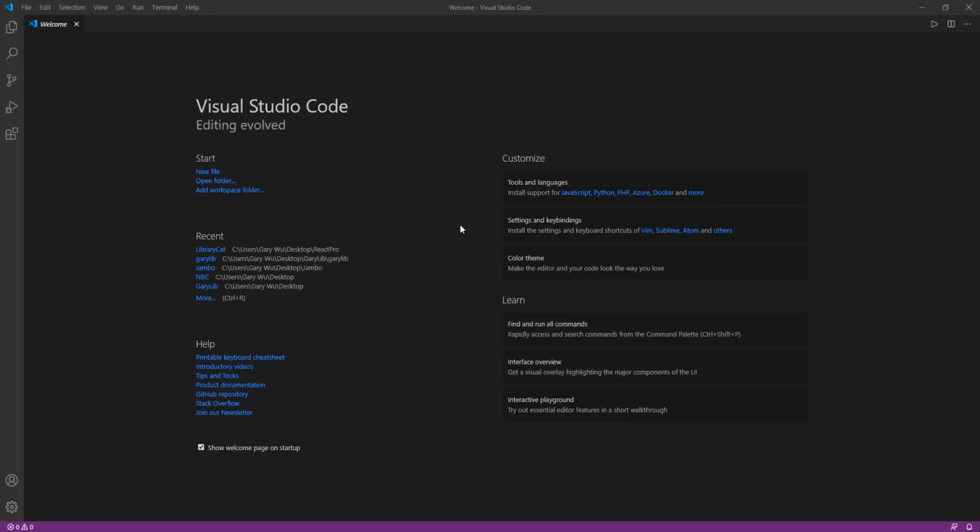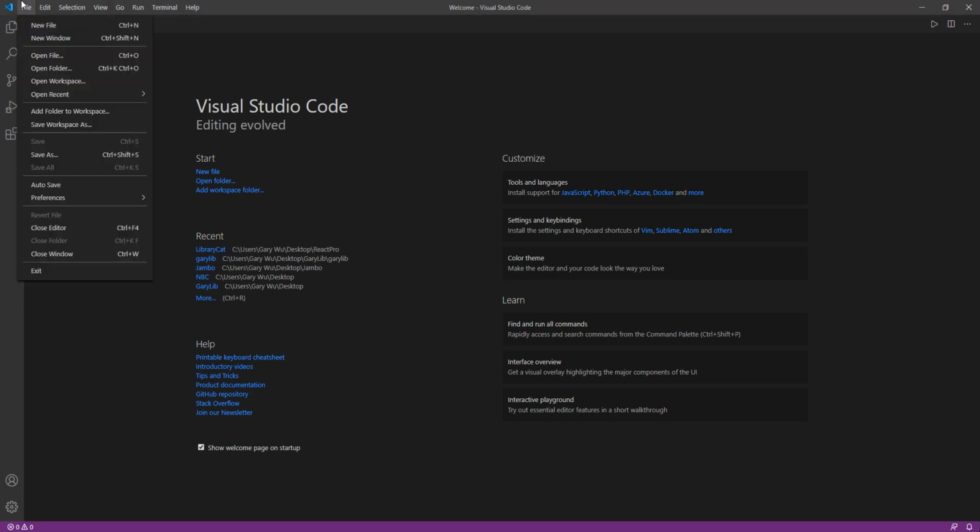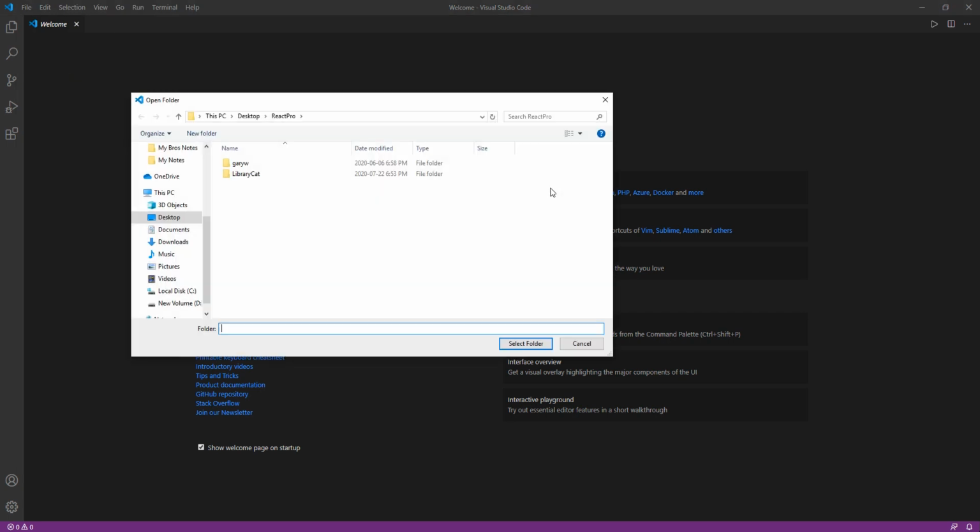Hey everyone, it's Wheels Programming, and today I'm going to teach you how to make a library catalog using React and Flask. So first off, I'm just going to create a new folder. I've already created a new folder for myself. It's just called library cat now.